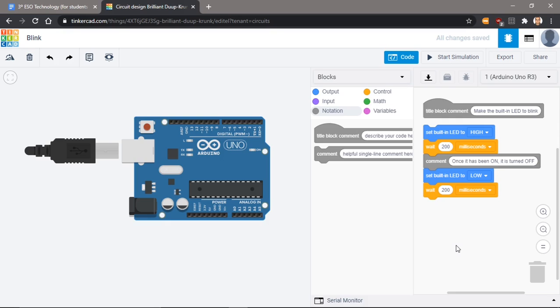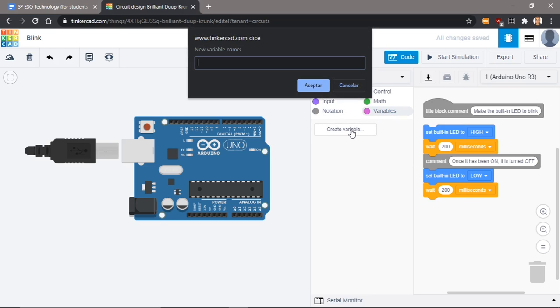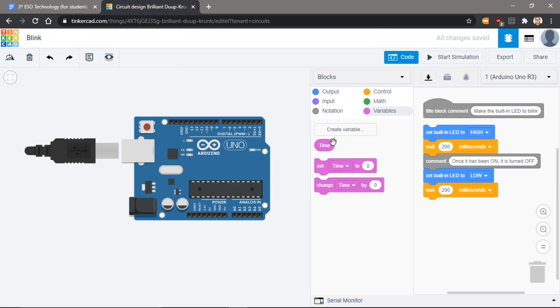And finally, we are going to explain today as well what variables are, or how to use variables here in TinkerCAD circuits. So we go to variables and we can create a new one. For example, we can call it time. Now we have the variable that we can use.